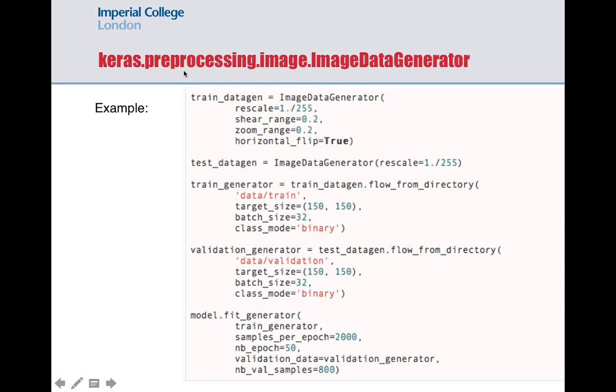For example, in Keras, when you are dealing with images, you can just use this class in the pre-processing library. It is called ImageDataGenerator, and here is the code for how to use it. We're gonna talk in more detail in later examples, but now I just want to show you how simple it is to pre-process your data. It's about rescaling. You can just specify what rescaling rate you want to use.